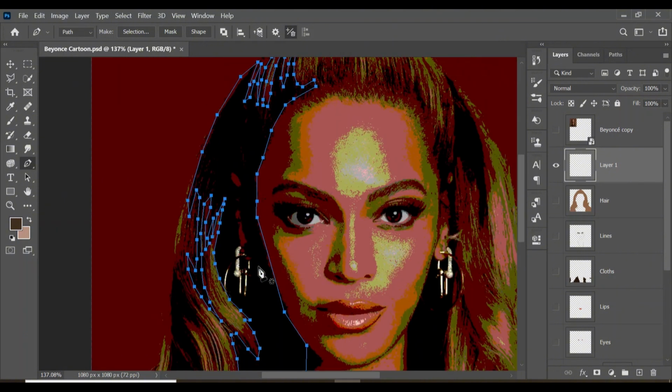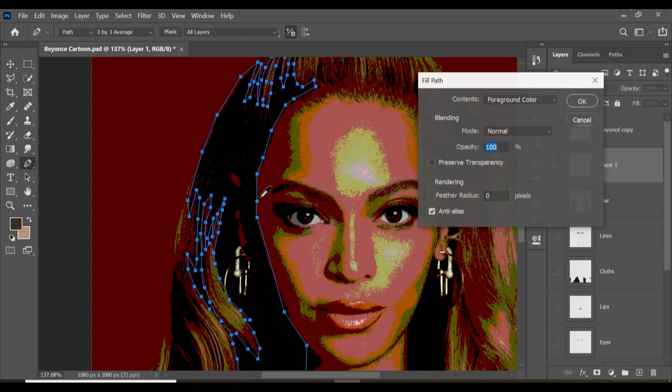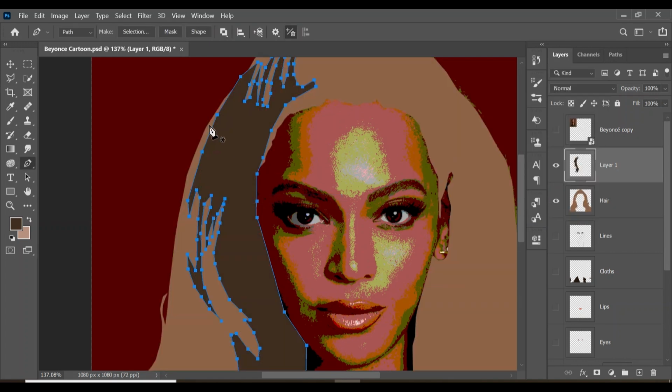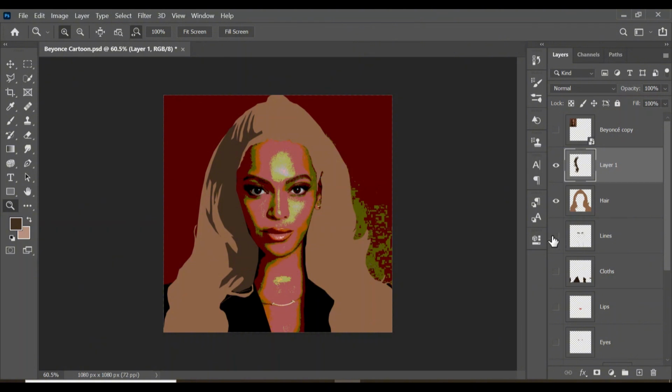Now let's fill this part for now so that we can see what we have done so far. So let's just fill that part. Now let's turn on the layer with the hair and then see what we've done. Yes, the image is coming just as we want it. Let's continue.